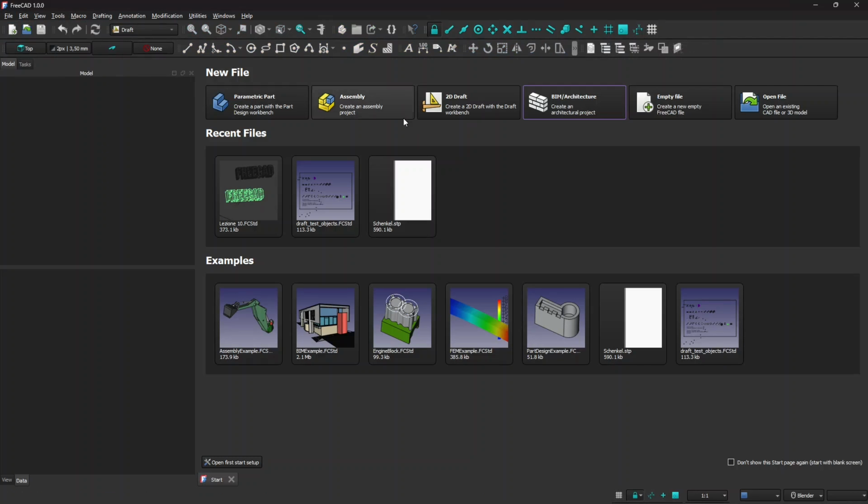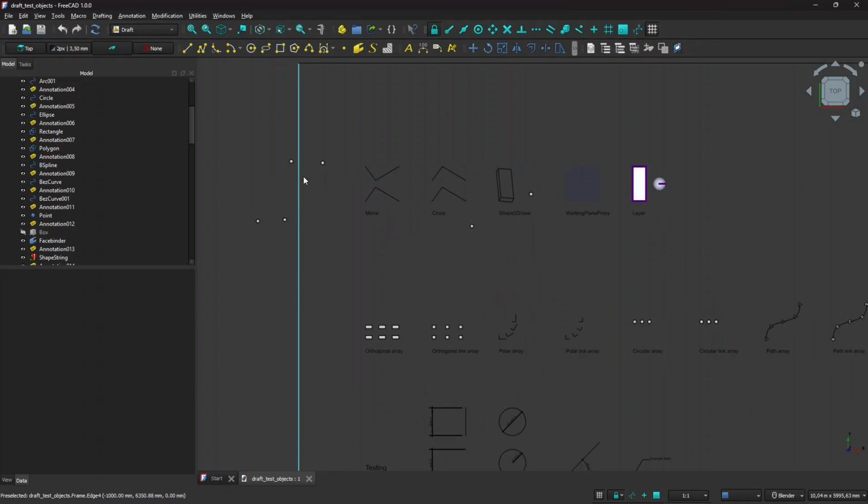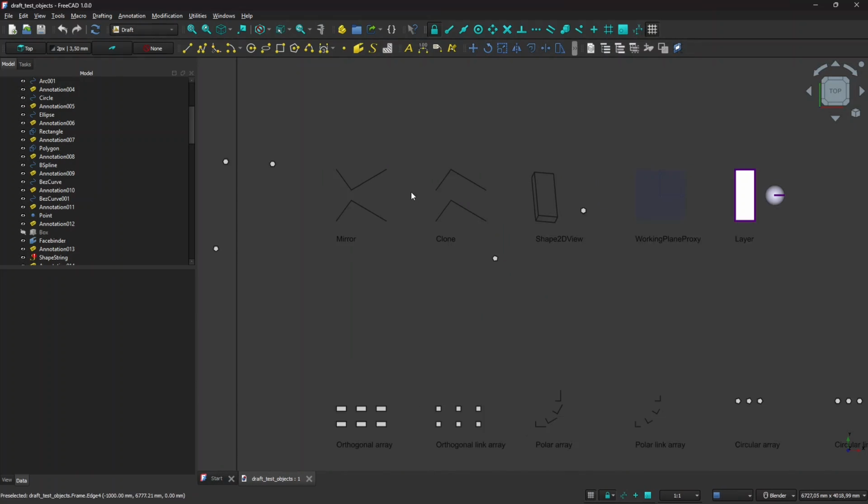I want to close this. I don't want to start with a new draft, but I want to use here in the examples the draft text objects that you can see here. So let's open up this. And here you find some examples of anything you can do in the draft workbench.